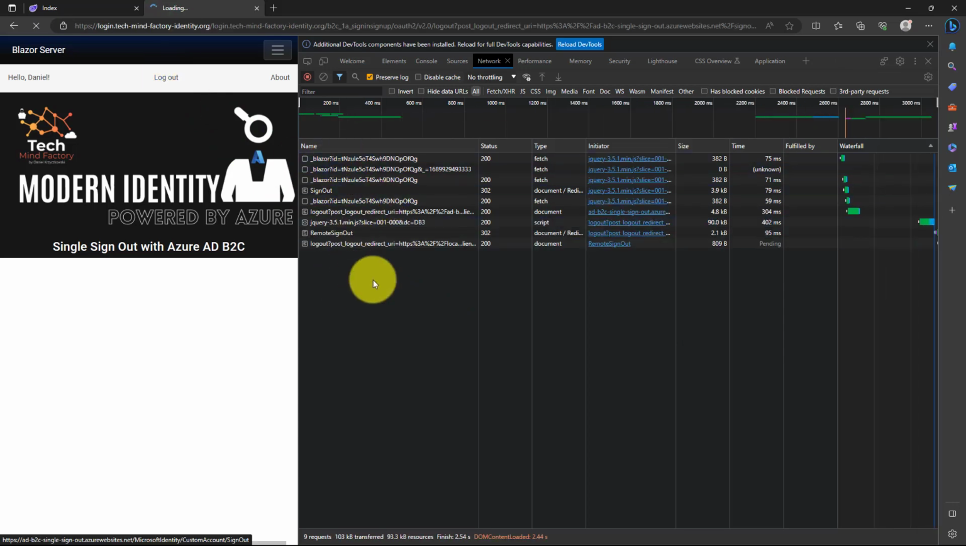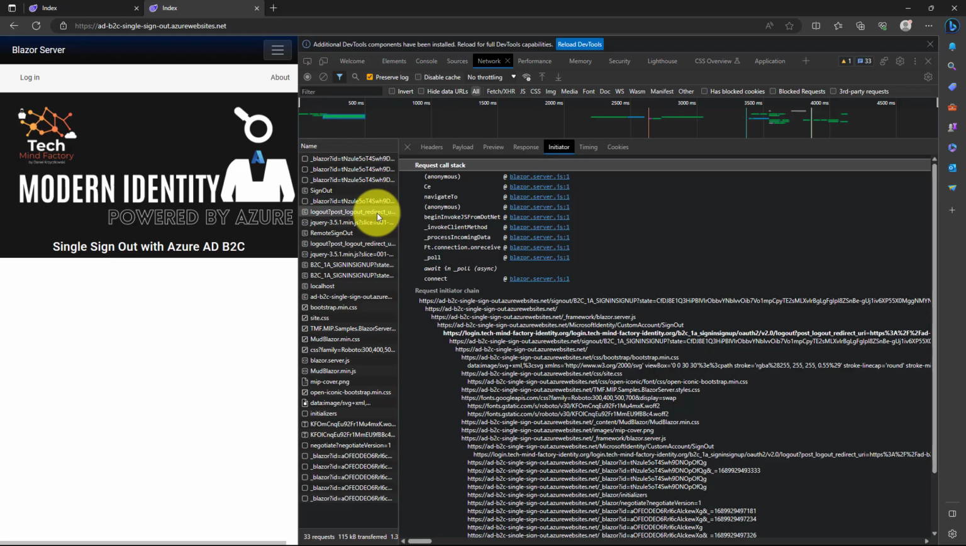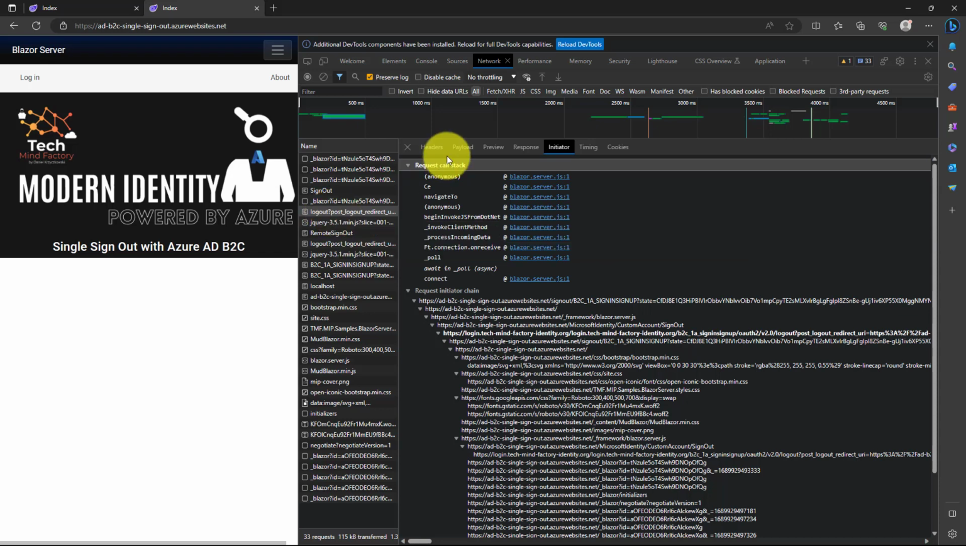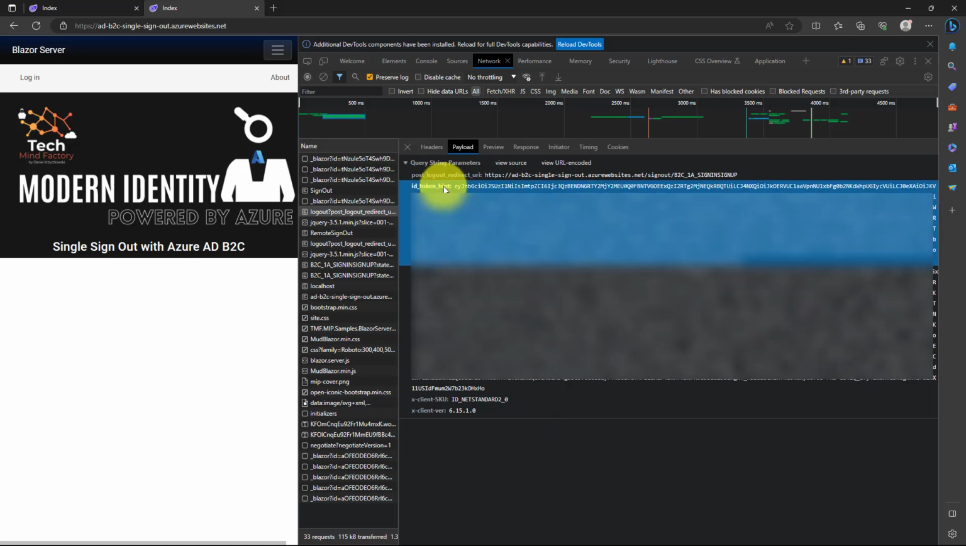And now, as you can see, some requests are sent. Let me disable capturing the network traffic. And let's see what happened here. First of all, as you can see, the logout URL was called from the application, so the user was redirected to the B2C. When we look into the payload, we will see that ID token hint was included in this logout request. So my post logout redirect URI is secured because in this case, I enabled this functionality.